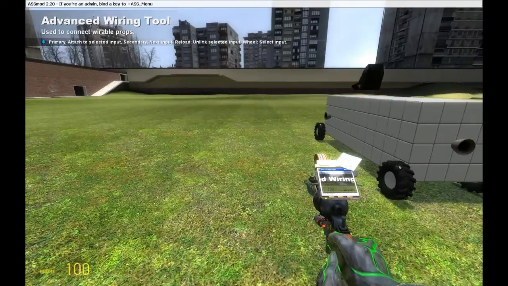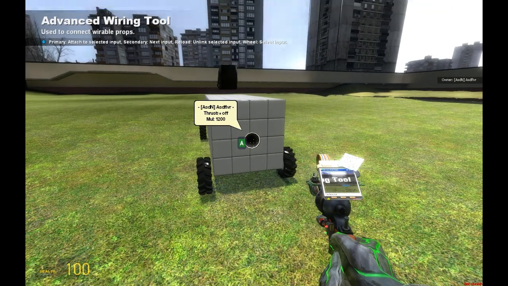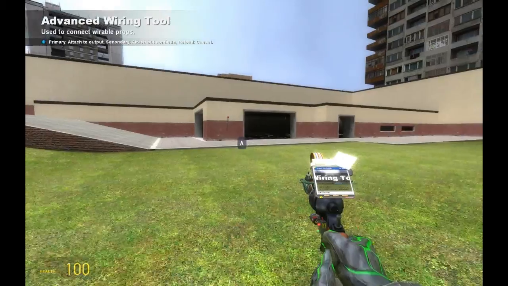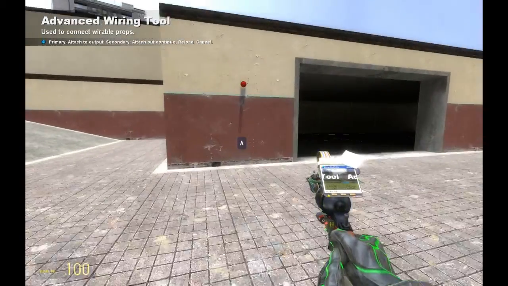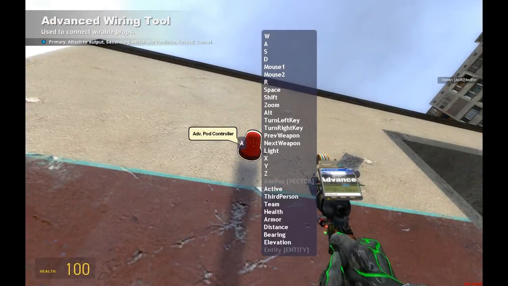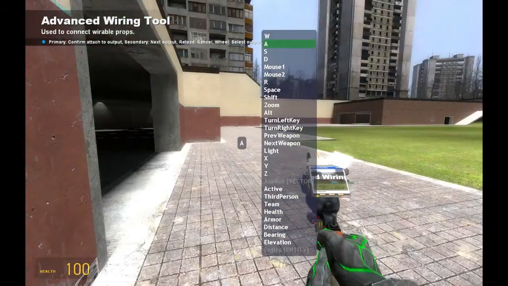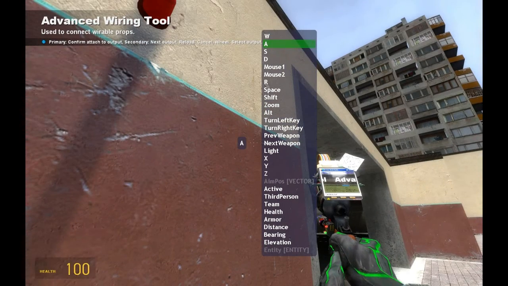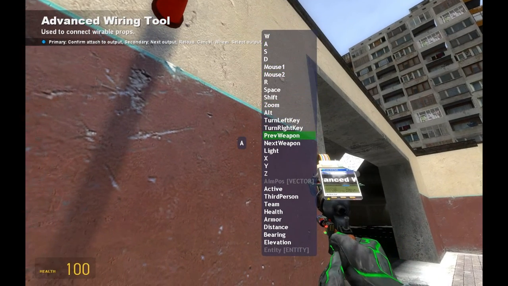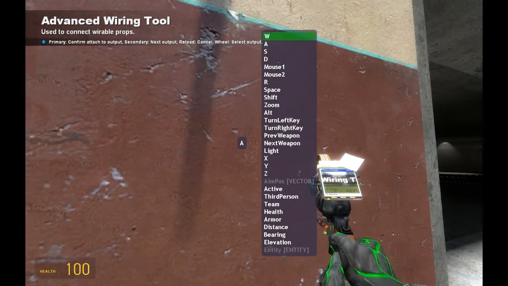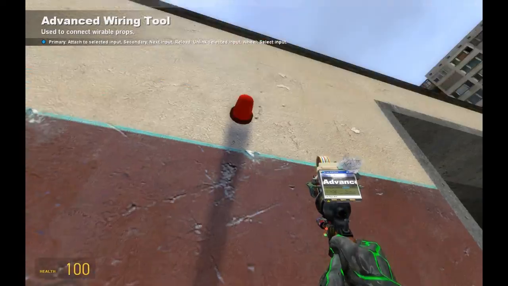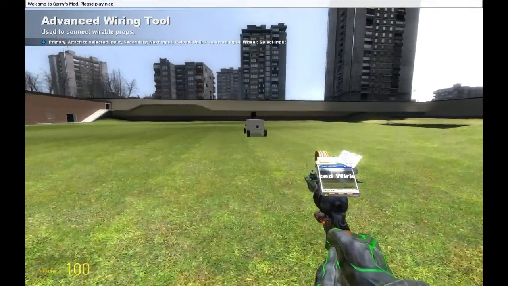Okay, so basically what you're going to do, the first one I'm going to use is the forward thrust, so I'm going to click on the back one, walk over to my advanced pod controller, and left click on it. The tool I'm using is the advanced wiring tool. It's better than the wiring tool, because you can just do this instead of right clicking. So if you wanted to move with WASD, forward would be W, so select W and left click.